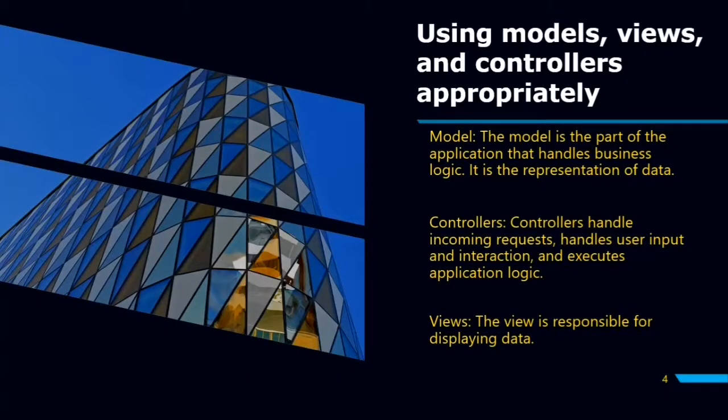For this presentation, our architecture, or our design pattern for a web application, is going to be the MVC. MVC stands for Model, Views, and Controller. We're going to look at what they all mean. The model is the part of the application that handles the business logic. It is the representation of data.